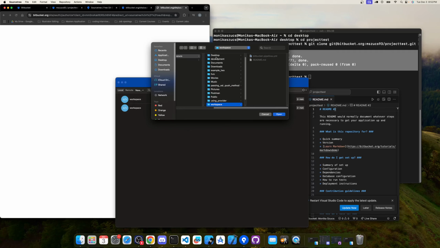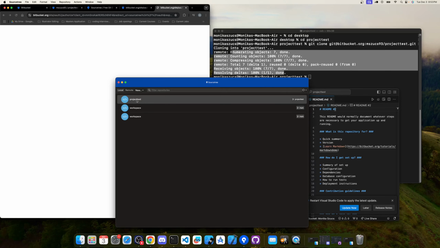So I'm going to go to my desktop, project test. So this is our main folder here, project test. So I have that highlighted. I'm going to open this up, and we got it right here in our SourceTree.